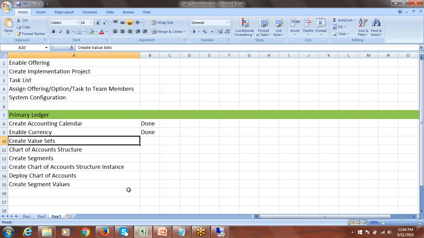But here in Fusion, when you are going to create the segment, the value set becomes mandatory. Without specifying the value set, you cannot create the segment. So for that reason, first we have to create the value set, then go and create the chart of accounts structure and the segments. We'll see one by one. We'll go and create the value sets. We all know on what basis we finalize the chart of accounts, so we don't need to discuss that here.